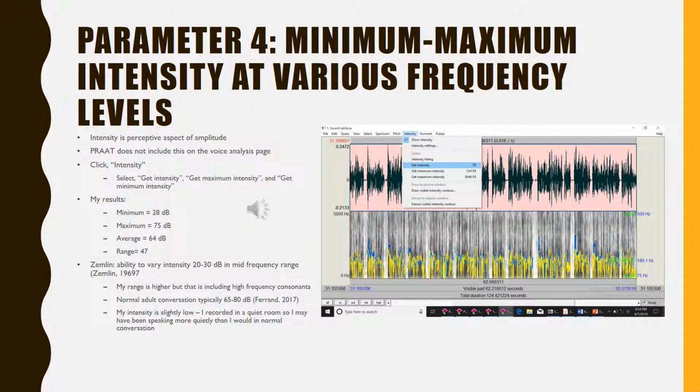Parameter 4 is the minimum to maximum intensity at various frequency levels. So intensity is just the perceptive aspect of amplitude. Pratt doesn't include this on the voice analysis page, but it's pretty easy to get that information. If you go up to the intensity tab and click get intensity, get maximum intensity, and get minimum intensity, it'll give you your results. So I had a minimum intensity of 28 decibels, a maximum of 75 decibels, an average of 64 decibels, and a range of 47 decibels between my minimum and maximum.